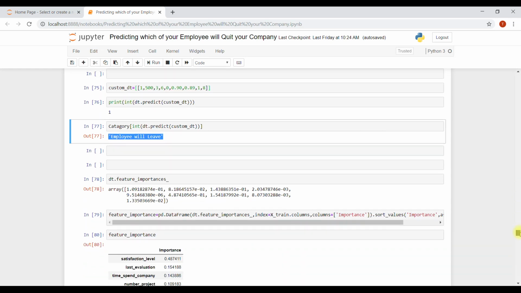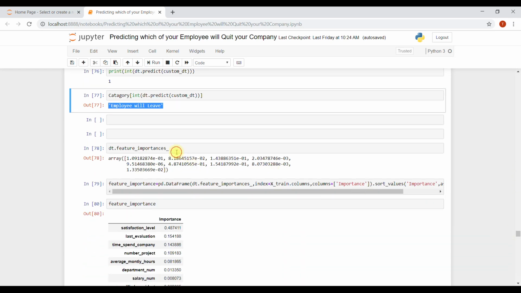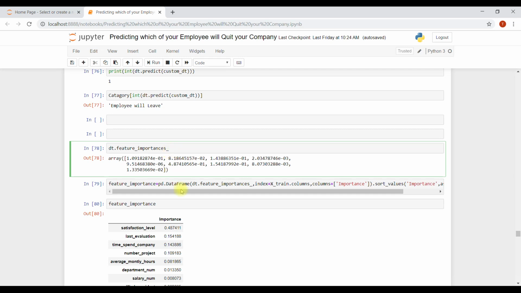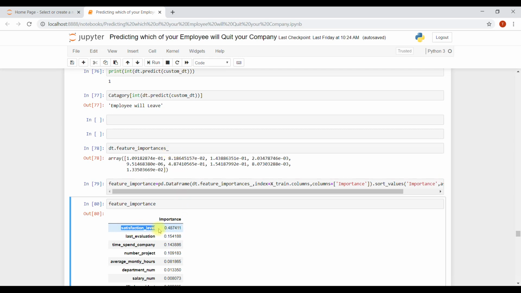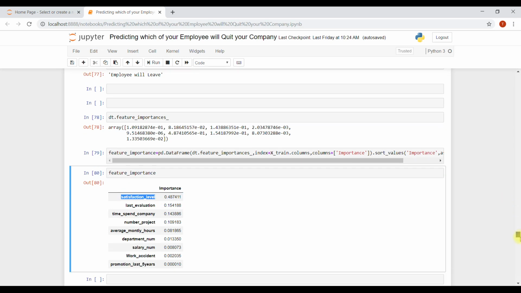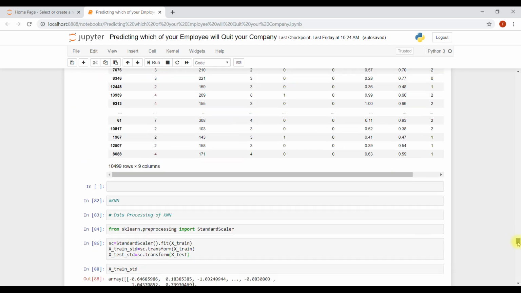Then we're going to find out what the most important feature was. Among all these points, even salary and their department, whether they belong to IT or sales, satisfaction level is the most important feature for why any employee stays or leaves the company.